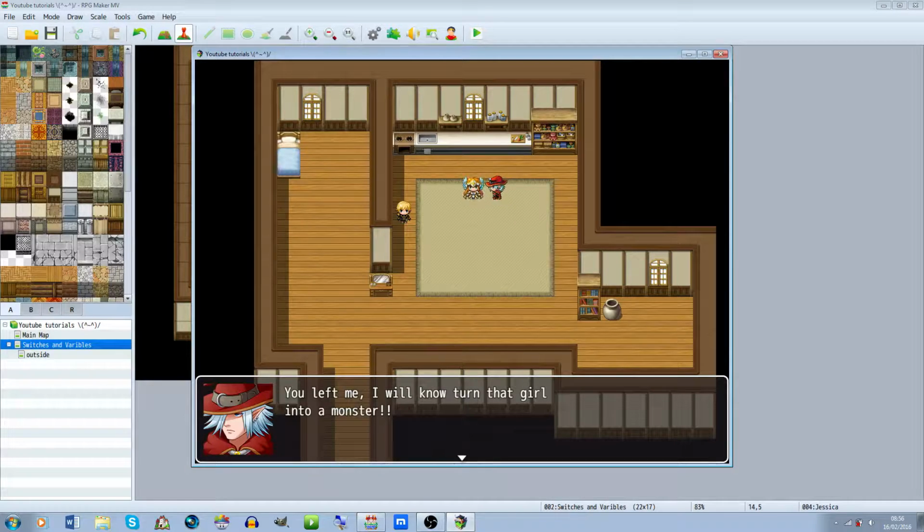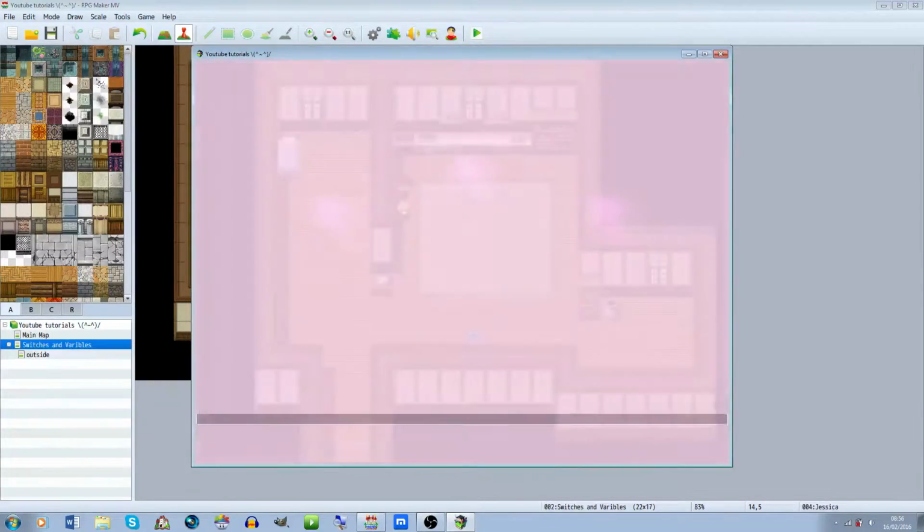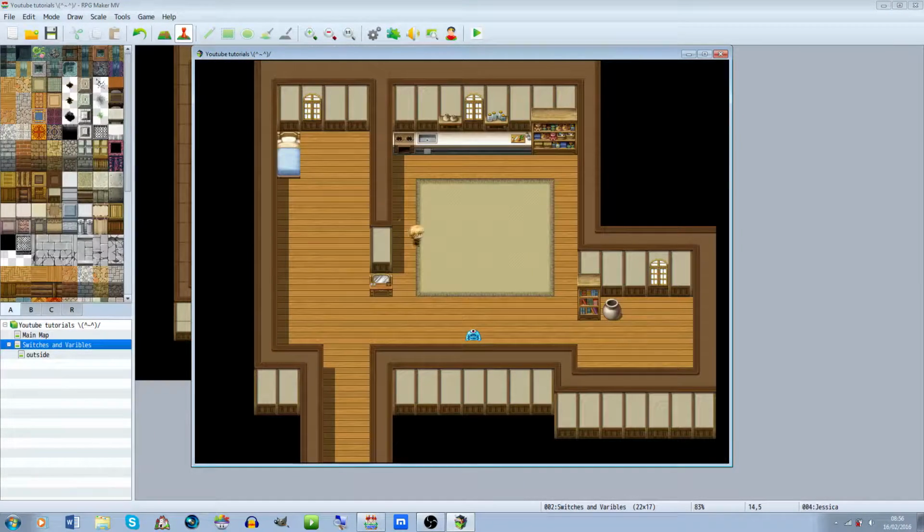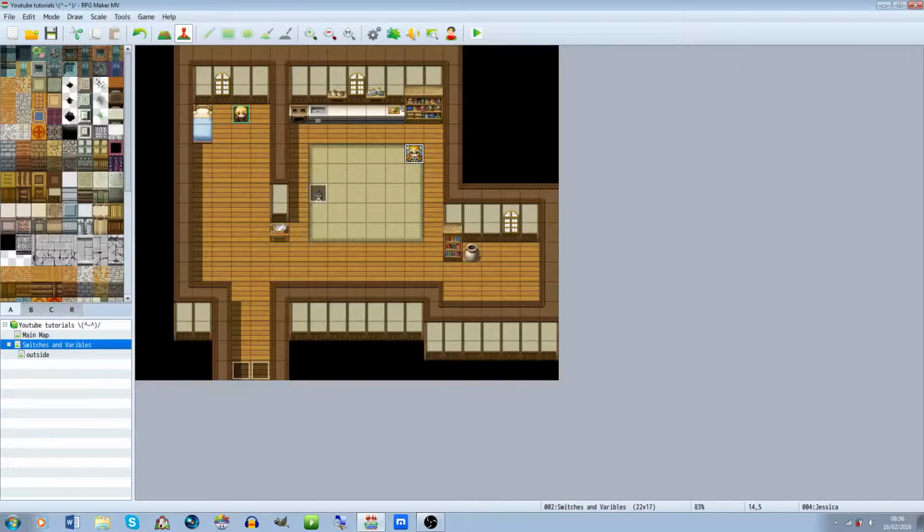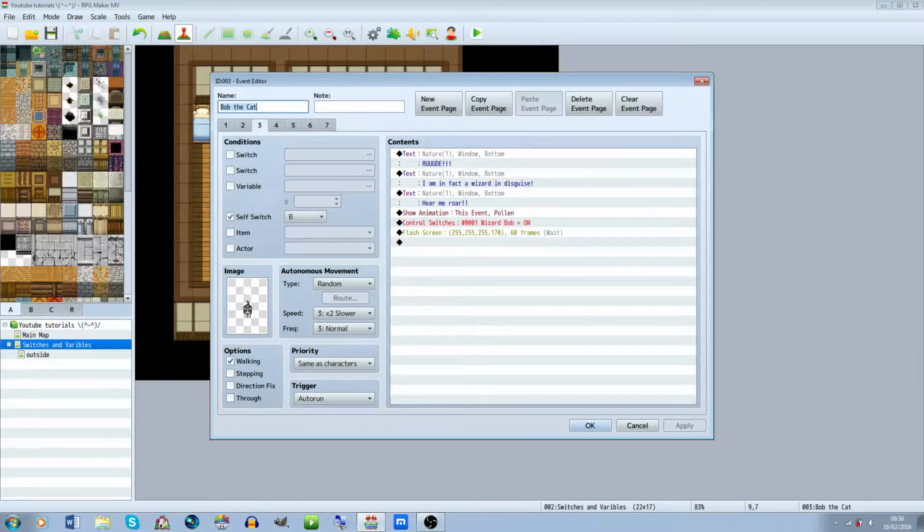Now, the thing is that he's still off in a random direction. So we'll want to change that if you're talking to him. But anyway, let's continue. You left me. I will now, not no, turn that girl into a monster. Flash the screen. She is now a monster. And he has disappeared. See, so there we go. That's what switches do. I'm going to change that because I felt absolutely terrible they actually put no in there.